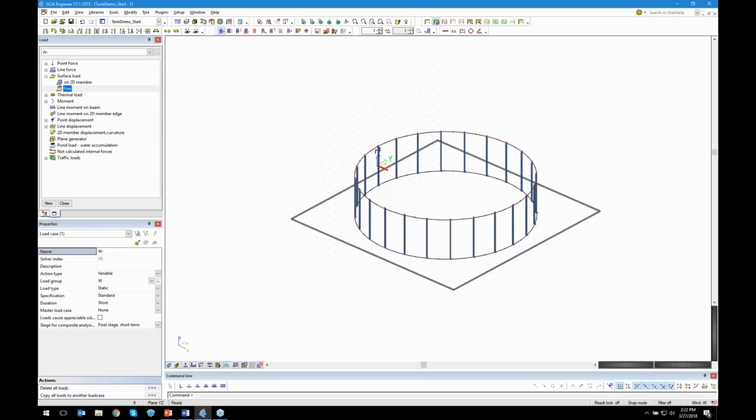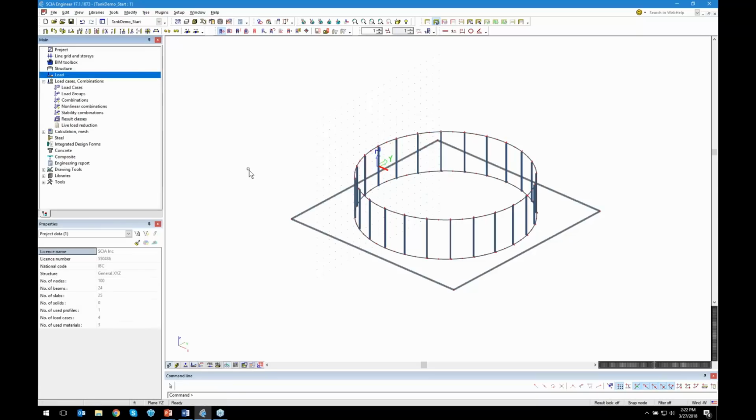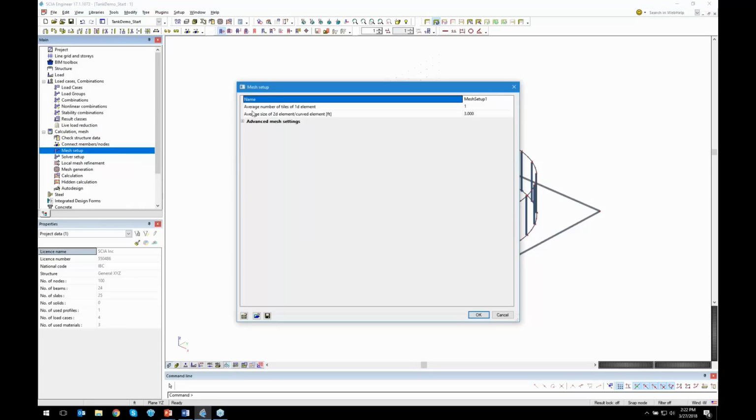I'm going to go ahead and close our load service. Before we talk about creating load combinations, we can look at setting up our model for meshing and the analysis. The first thing I'm going to do is open up the mesh setup. Generically we have an average size of 2D element, so we have a 3-foot global mesh. That's just going to be set all the time.